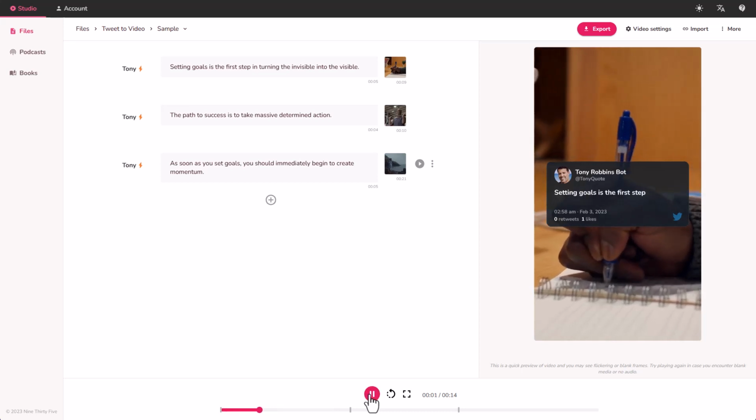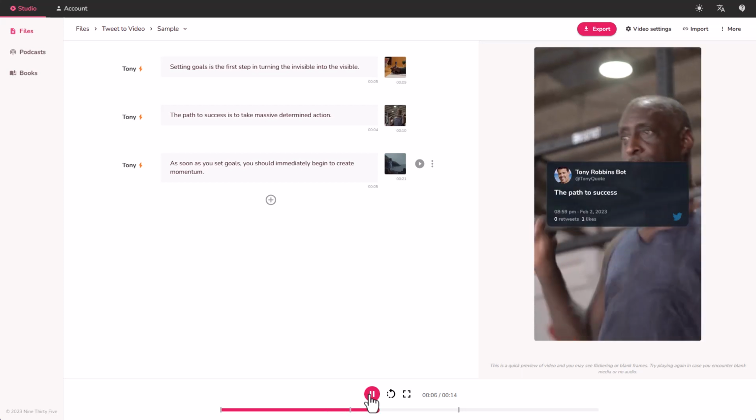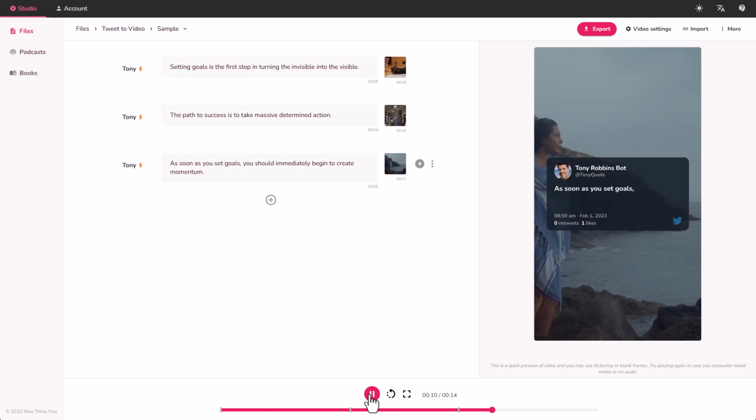Setting goals is the first step in turning the invisible into the visible. The path to success is to take massive determined action. As soon as you set goals, you should immediately begin to create momentum.